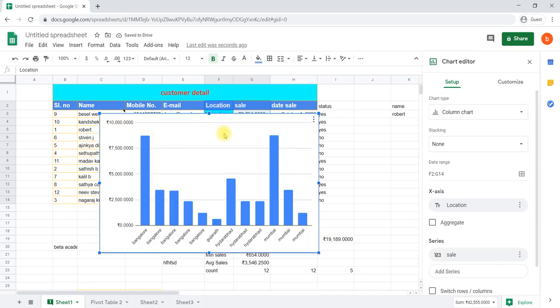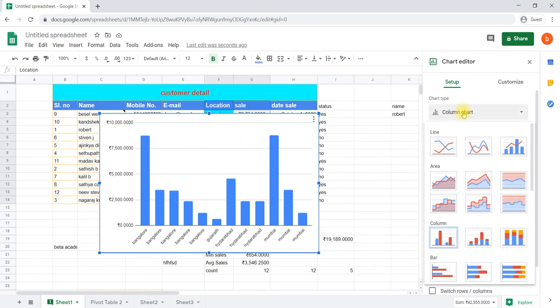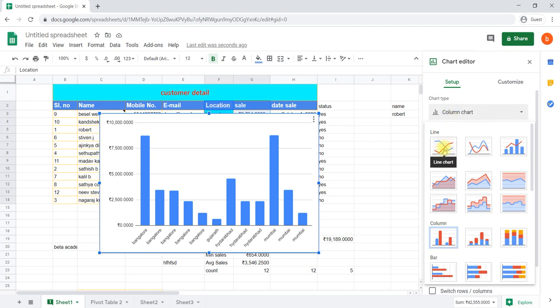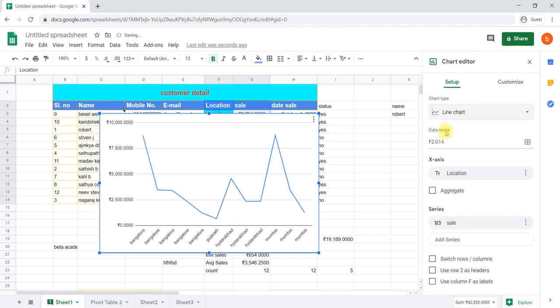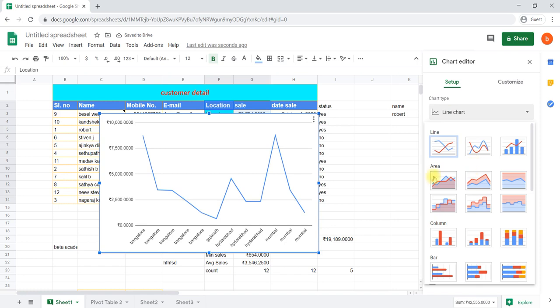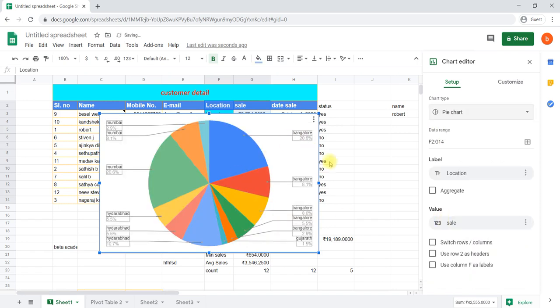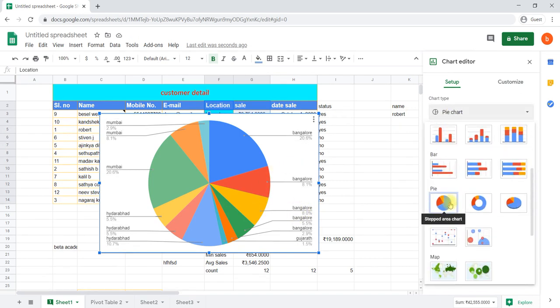By default, a column chart has been applied, right? What we can do is say line chart. Come to the chart type in the Setup tab of the chart editor. Here you can select a line chart, or an area chart, column chart, or pie chart. Based on your requirement, you can select the chart type here. You can select any type of chart here.